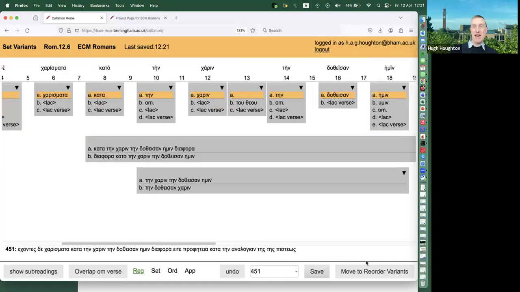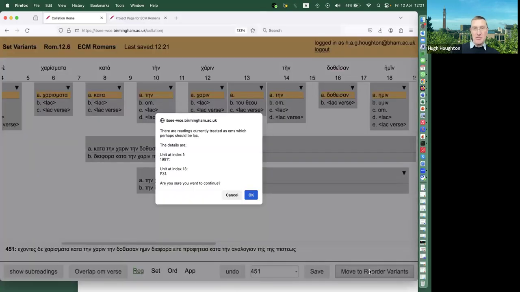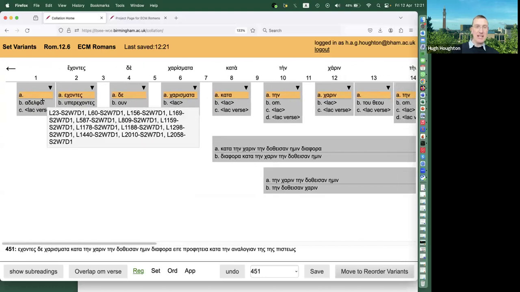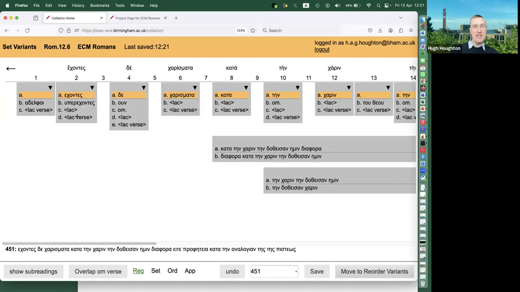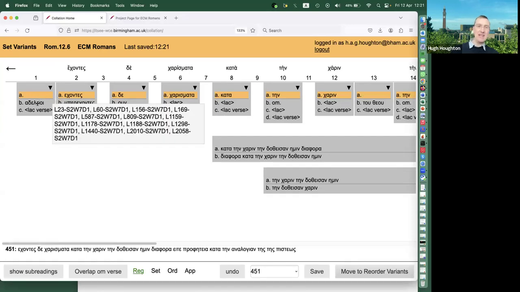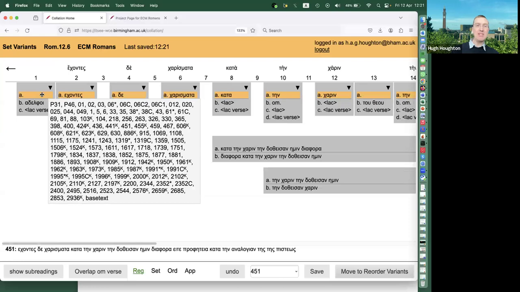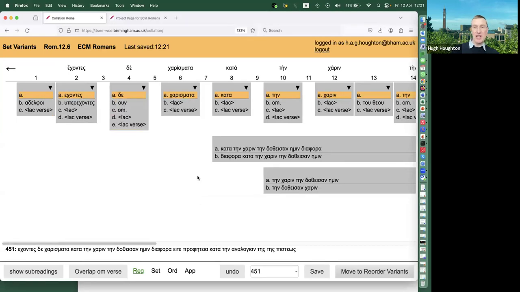So I'm going to save that and move on to the order variants. Except I'm not, because it's warned me. It said, there are some boxes which have got lacunae on either side, so maybe they should also be a lacuna. Index 1 and index 13. So index 1 is Adelphoi. That's only in lectionaries. So even though we've got a lacuna in 1991 is not going to have had brothers at the beginning for the lection. So I'm going to leave that as an omission. I think 1991 is strongly likely to support the omission there.